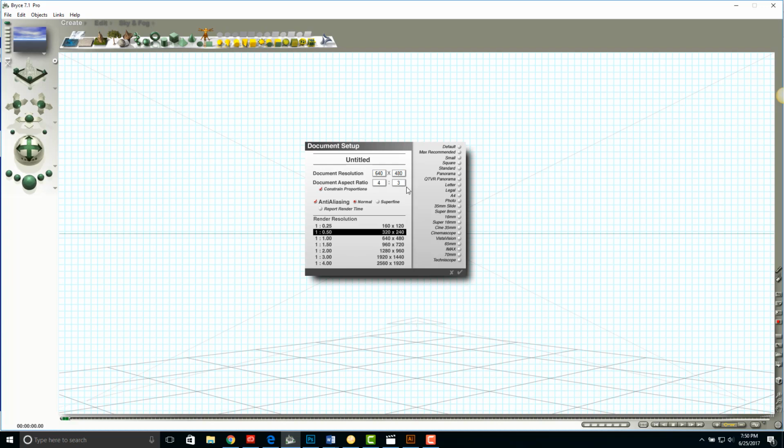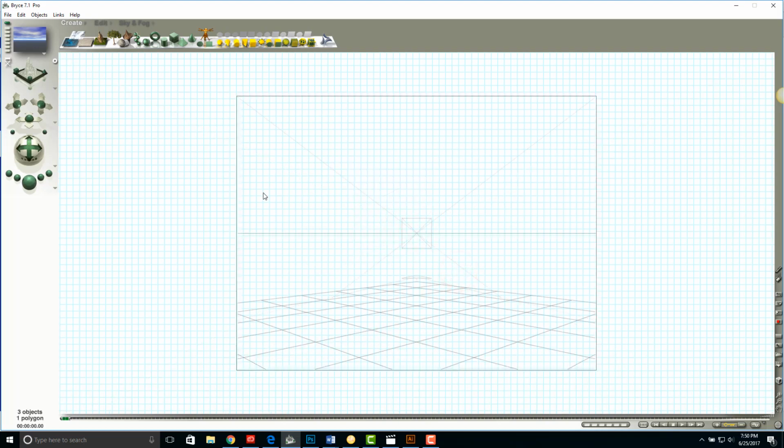Now, for my taste, that's a little bit too small. So I like to set this up at 880 by 660 and then cut that in half. So at least the render is at 440 by 330. Or you could leave it at the 1:1 ratio. If I click OK here, you'll see that it's still fairly small, but it's big enough for you to be able to set up your scene. So I'm going to leave that for now.